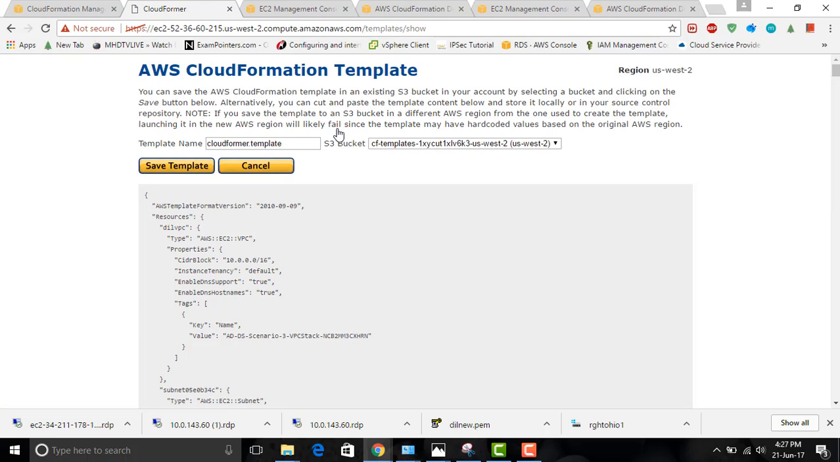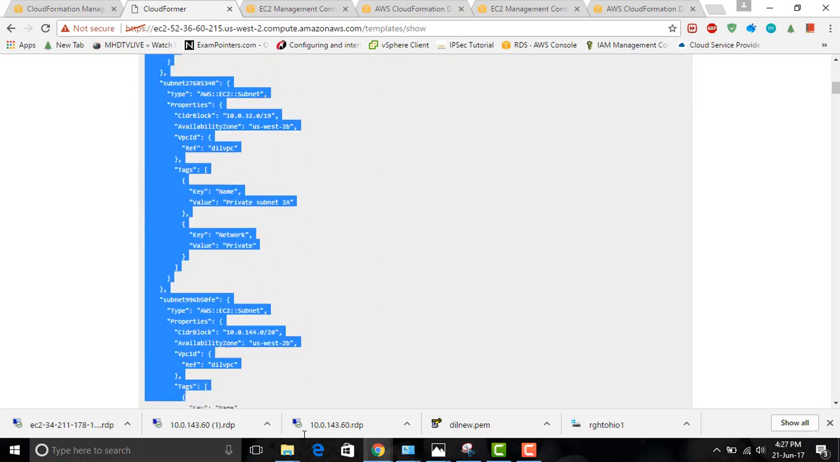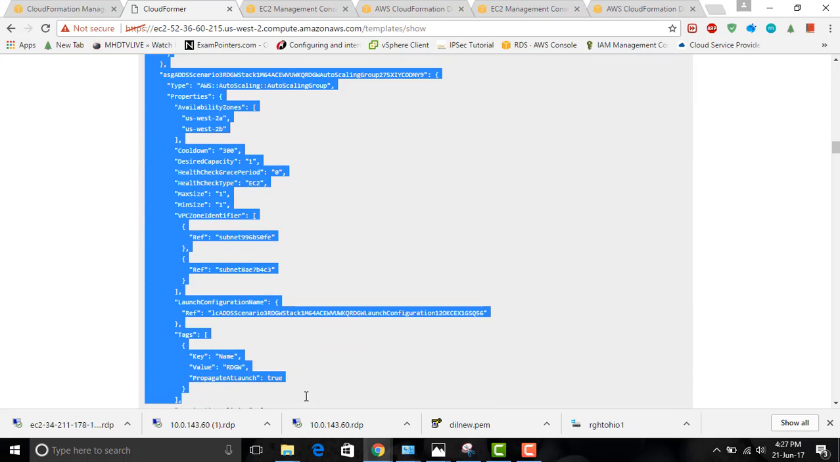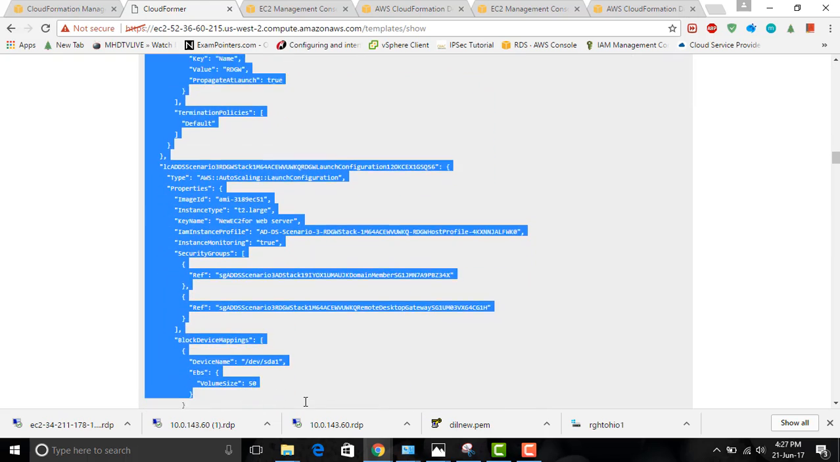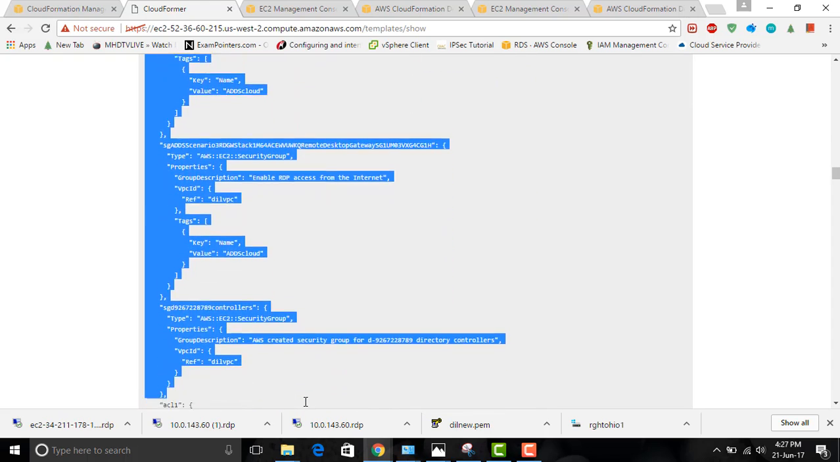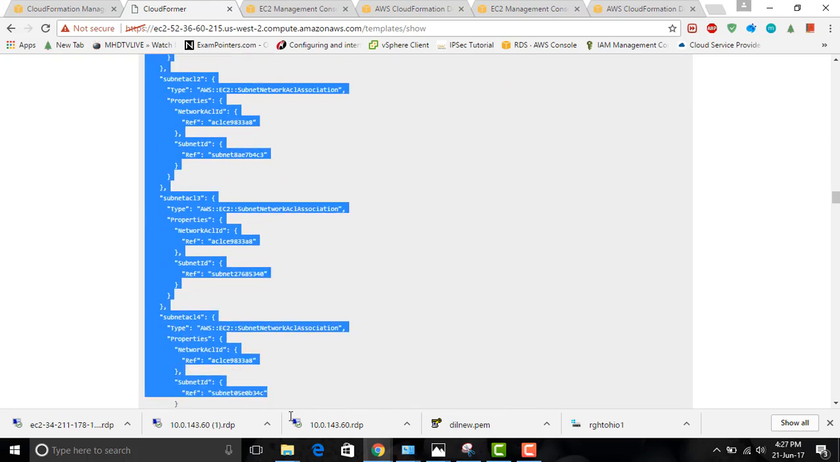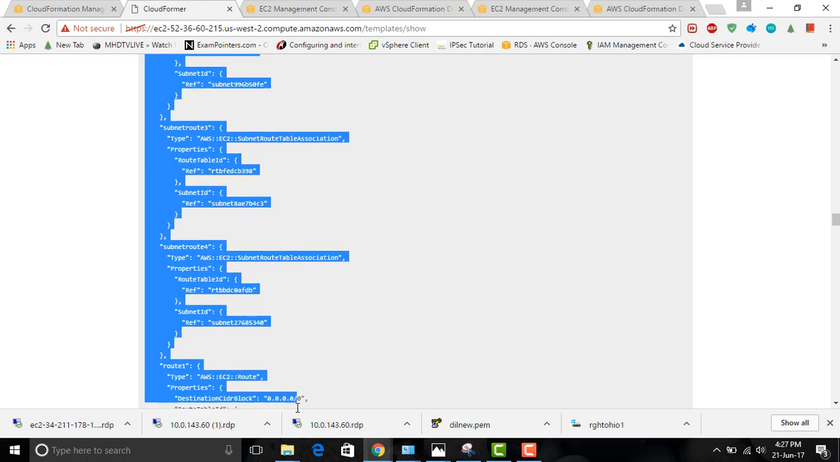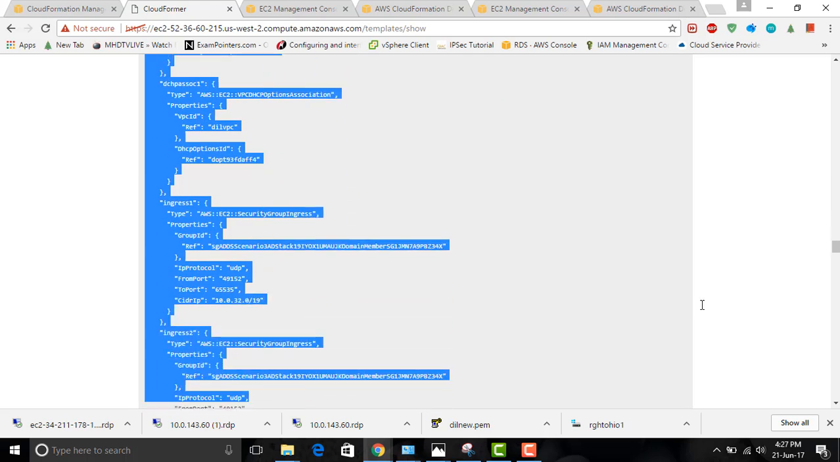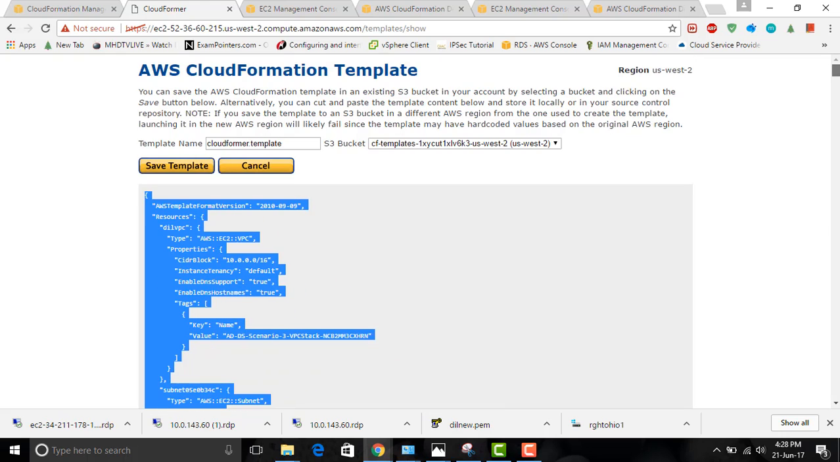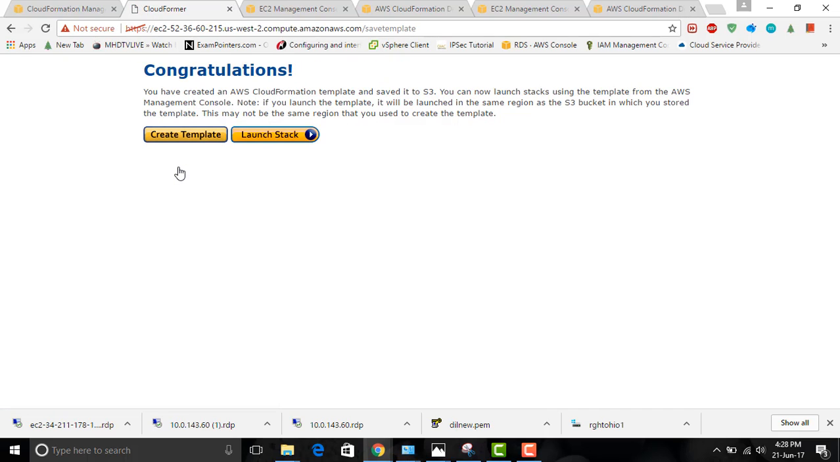Here you can see the template is created. Use this template to save it in a different page. I use Notepad to save this template. As I already did this, I'm not going to save this template. I'm not going to create this tag, so leave it like this. Then click on save template. You can see that it is successfully created.